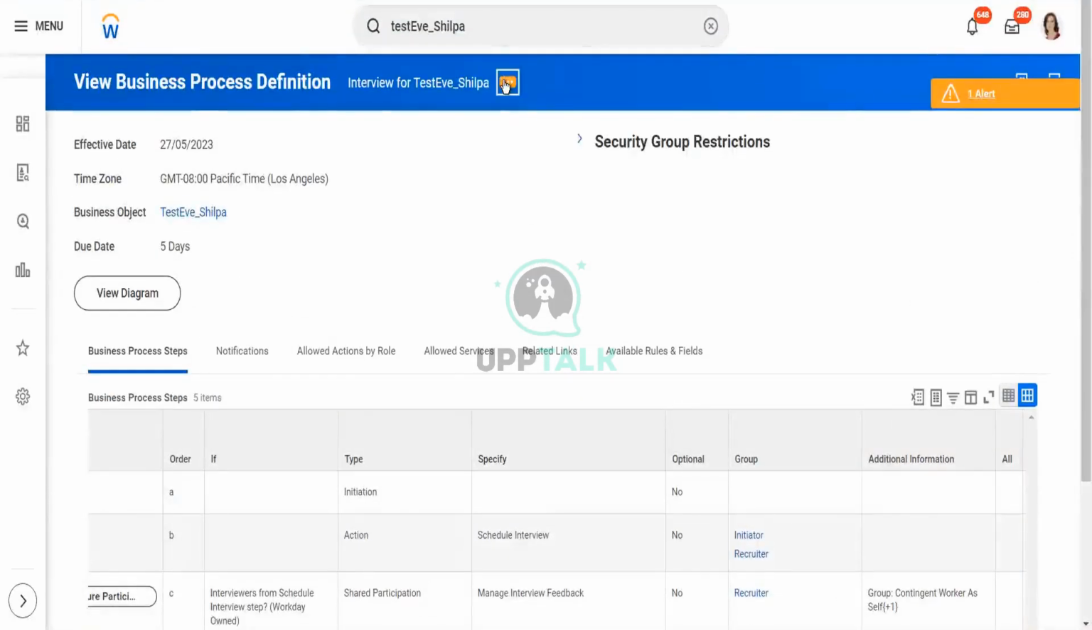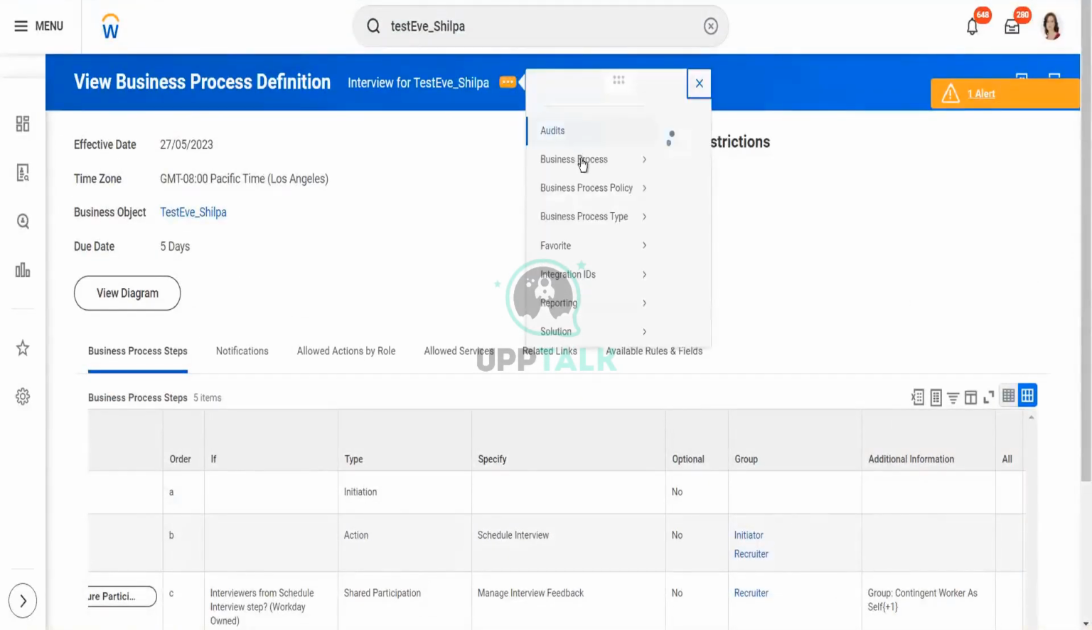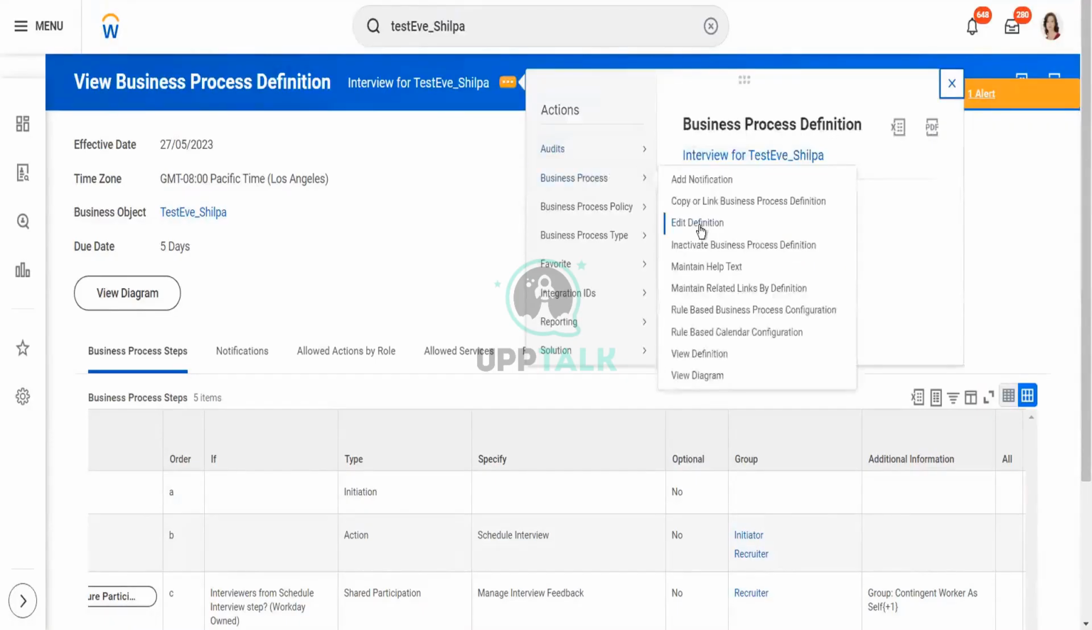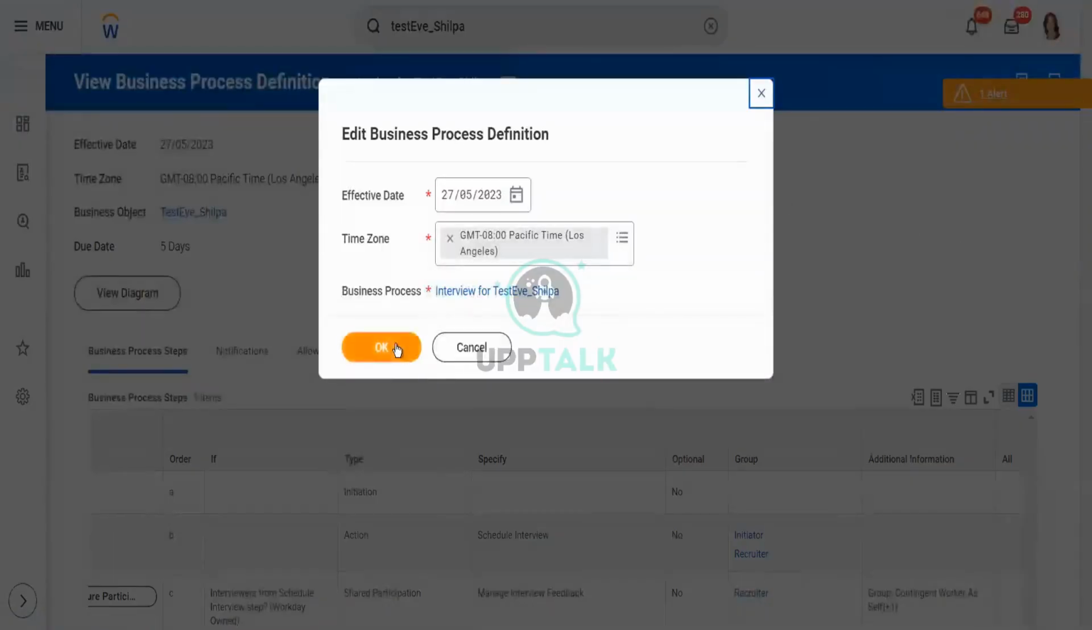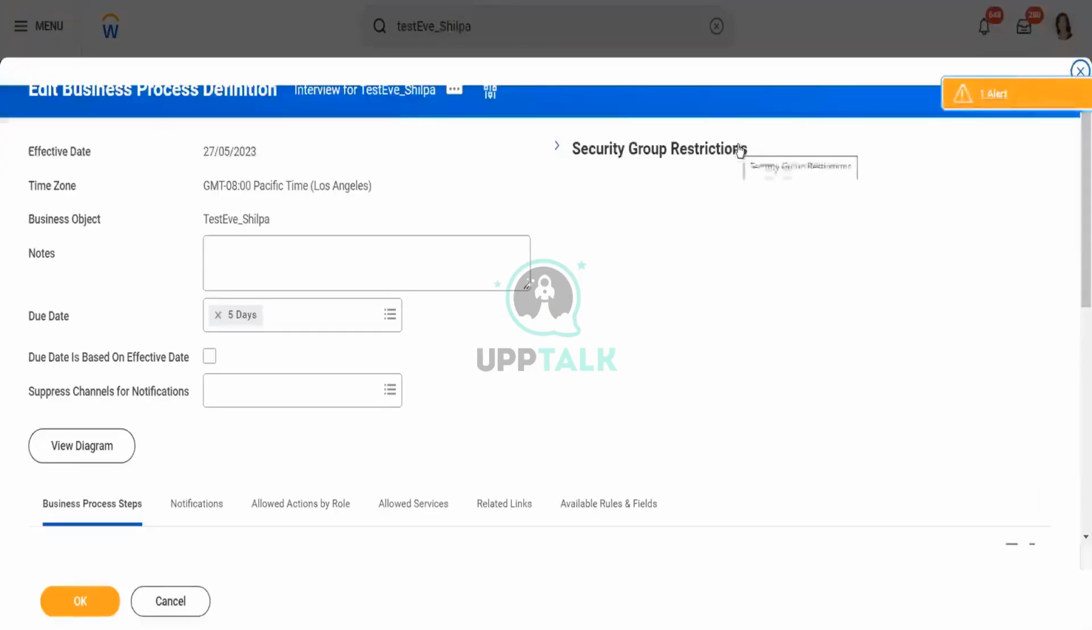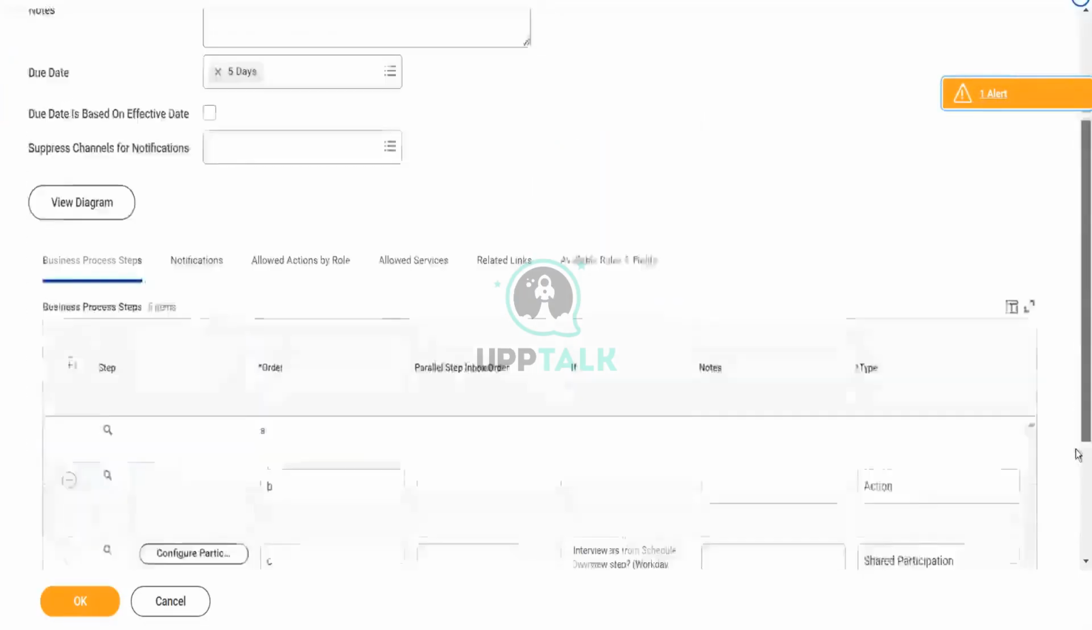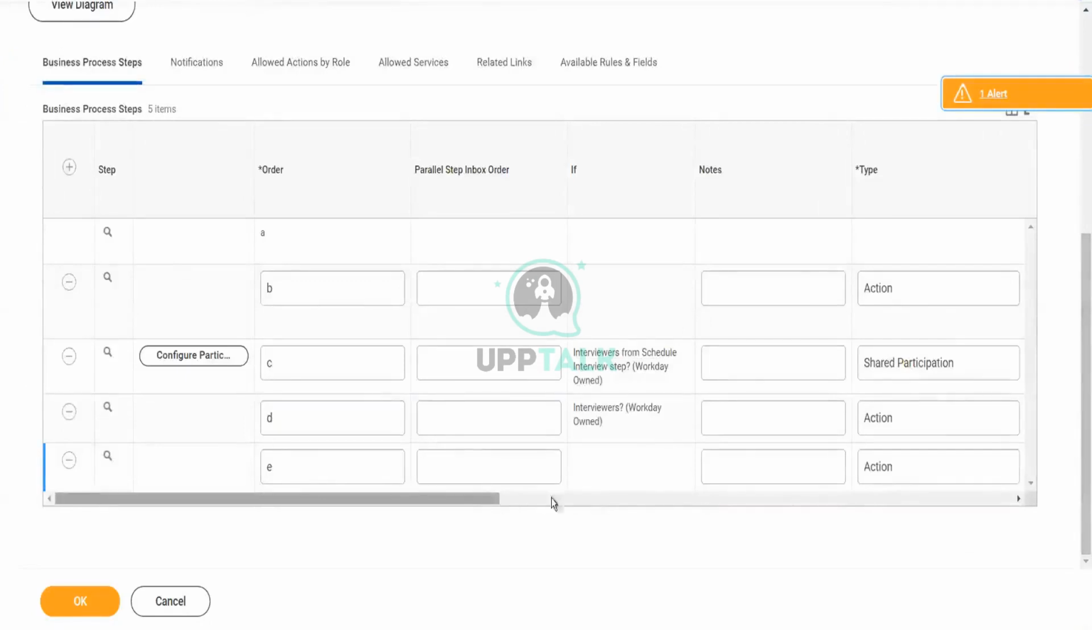Now I will click on this BP and simply edit the definition. I was looking at the BP policy, but it didn't have any rate interview related section. I just went off, and this is where you can edit these steps as well.